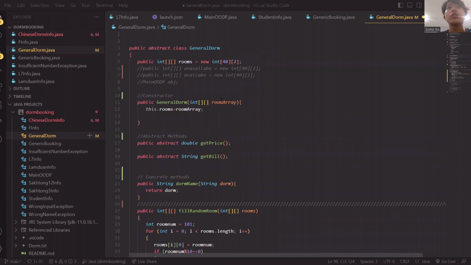This class is called the general dorm, which is the abstract class. This abstract class will be extended by subclasses, such as the Chinese dorm, the F-info dorm, or the Lambda and other dorms. So these subclasses will inherit its fields, constructors and methods. I'm going to explain this abstract class's methods and fields.